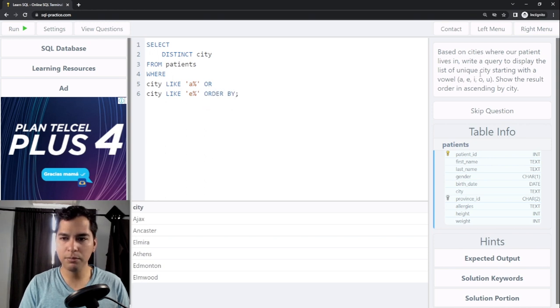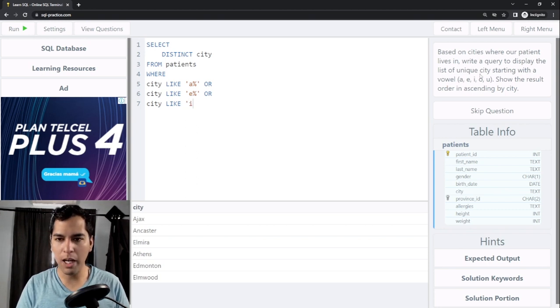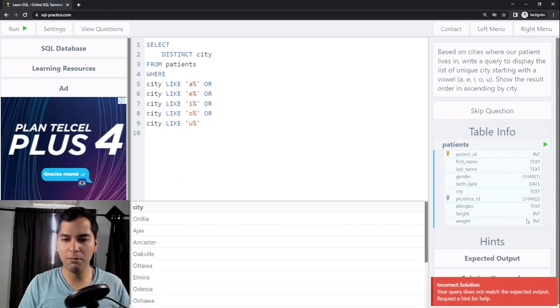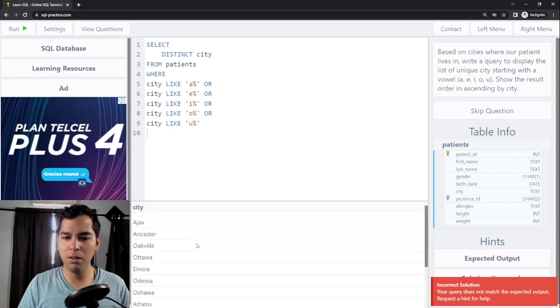So we say or city like, and the I vowel and the wildcard, or city like O, the wildcard, or city like U. Okay, we have done that, and if we run the query we can see that we have only the cities which start with one of those vowels.